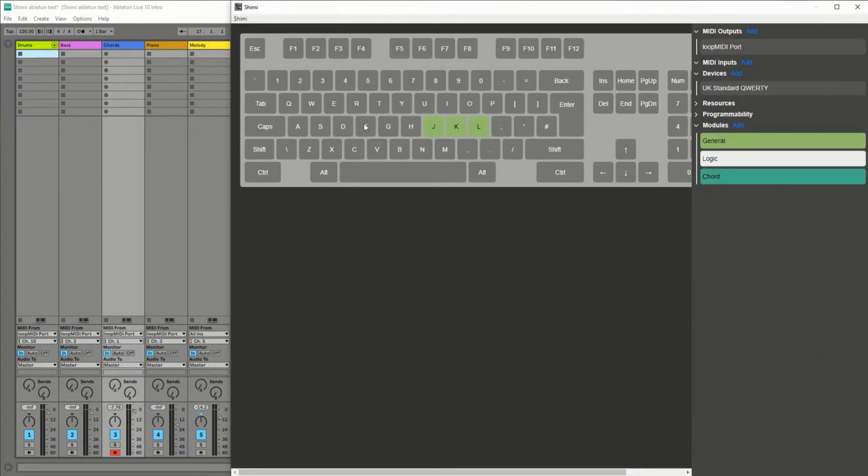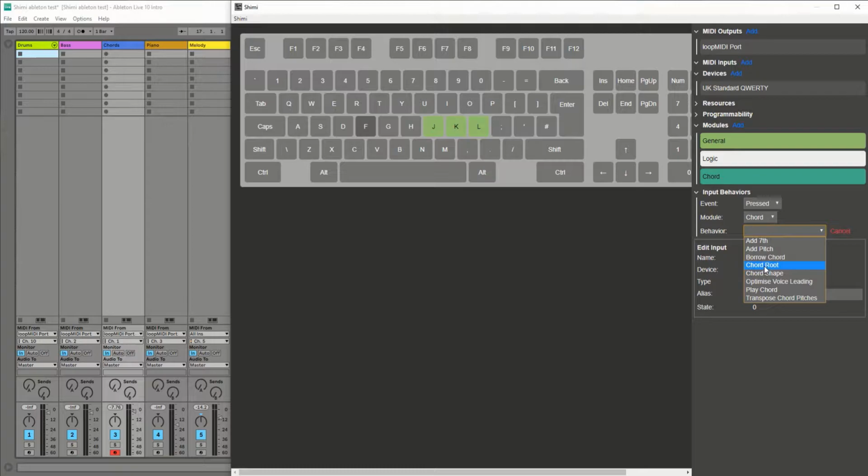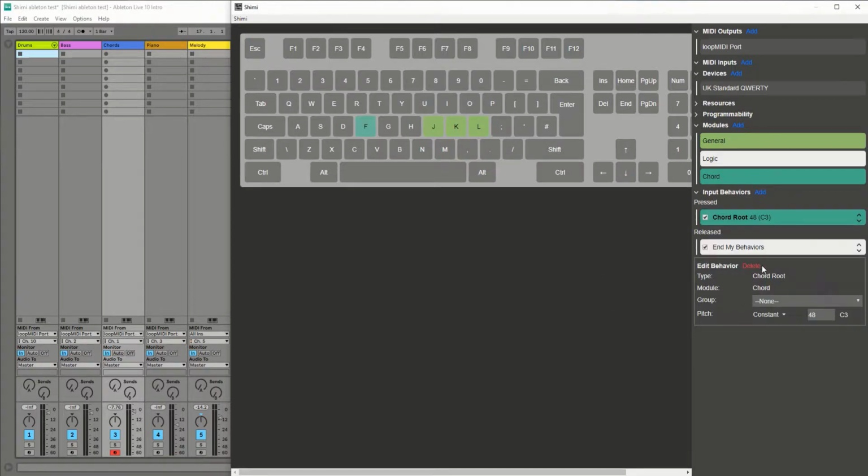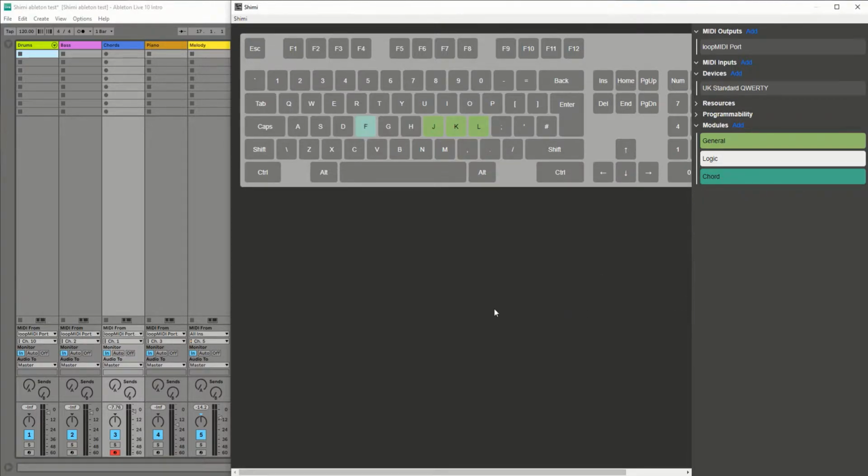And then I'm going to add my first chord on the F key here. So we use the pressed event, chord, and the one we want is chord root. So now when I press the F key, we don't hear anything, but if we notice on the chord module, we see that it shows a C chord playing, which is what we expect.